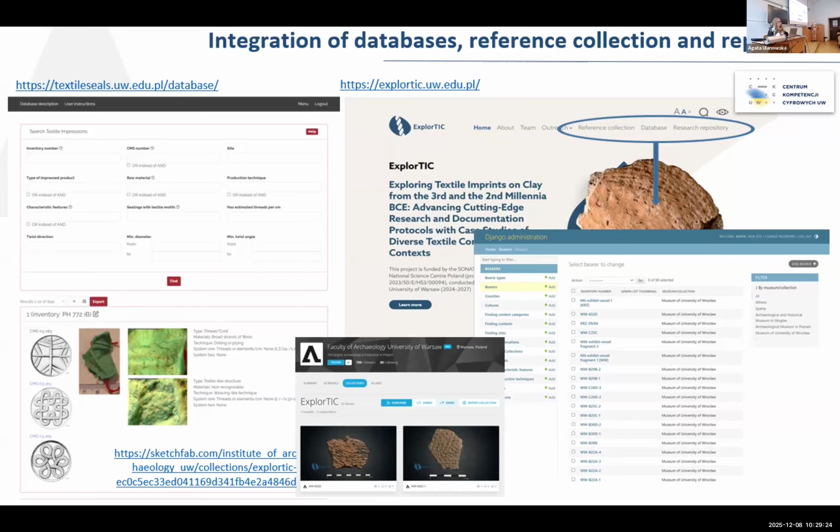And for the ExplorTIC project, we also include aspects like ornamentation, which we try to encode into our database. So that one is much more extended. And actually, the reference collection will be created in the third database. So we will have three databases in this project. And we foresee that these databases will be integrated through the search engines, and it will be possible for a user to use the resources in all three databases.